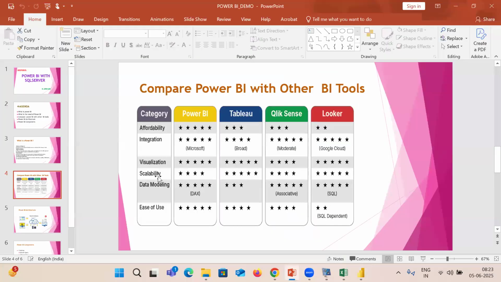The next one is scalability. Regarding scalability, this is the only disadvantage within Power BI. Except for scalability, it gets the 5-star rating. It purely supports data modeling also. With the help of DAX functions, we can solve complex problems and easily build the data model. We will see what data modeling is, what relationships are, and what the types of cardinality are in the next classes.